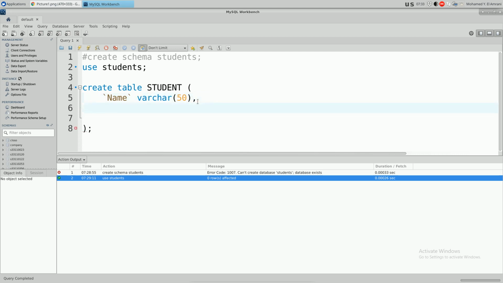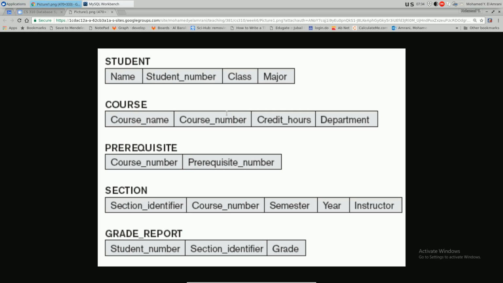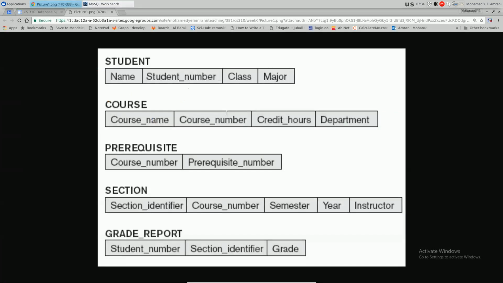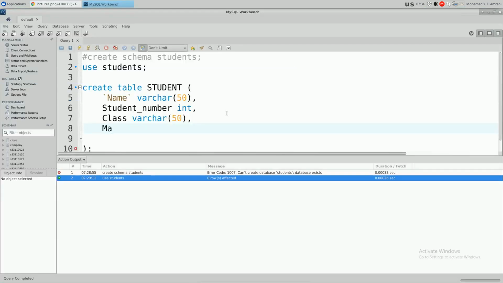Now you want to add another one, so you put a comma, and the same thing, student number. Student number should be an int, and yes, there is an int as well. There's also double, and float exists as well. So these primitive data types that you used to know from Java are also available here. A class is like sophomore or whatever. I'm just going to copy this, so it will be easier for me. I'm going to put varchar, and the major, another varchar, and that's it.